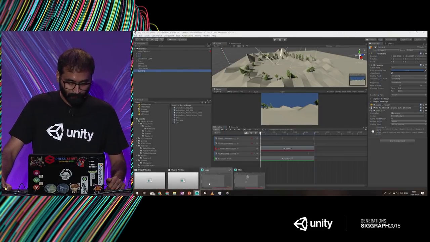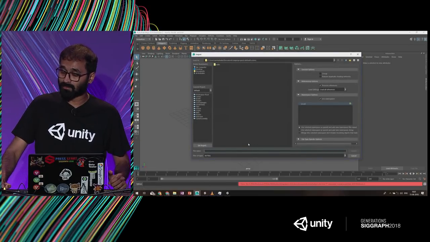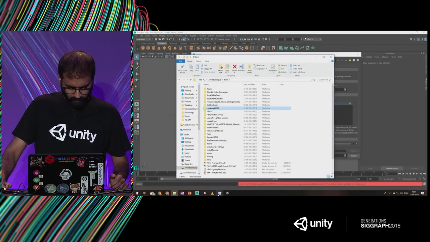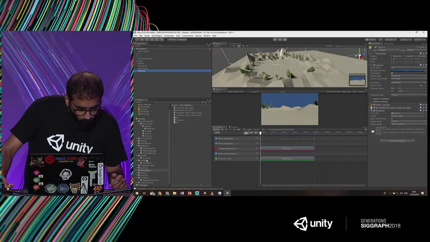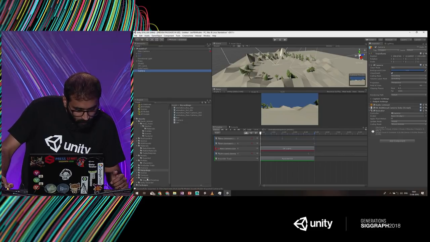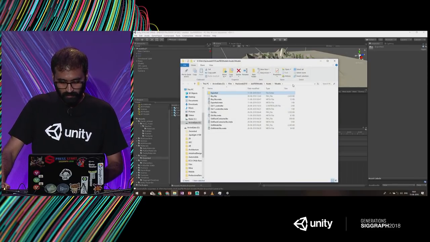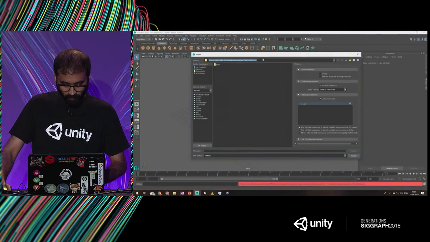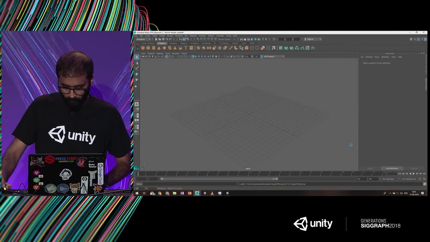All right, now let's get into Maya. So I'm going to start importing all of my animations that I just exported out of Unity. An easier way to do that would be right here. Models exported. So I'm going to right-click, show in Explorer, copy that path, go to Maya, and then I'm going to import those models. So I'm going to import the boy.